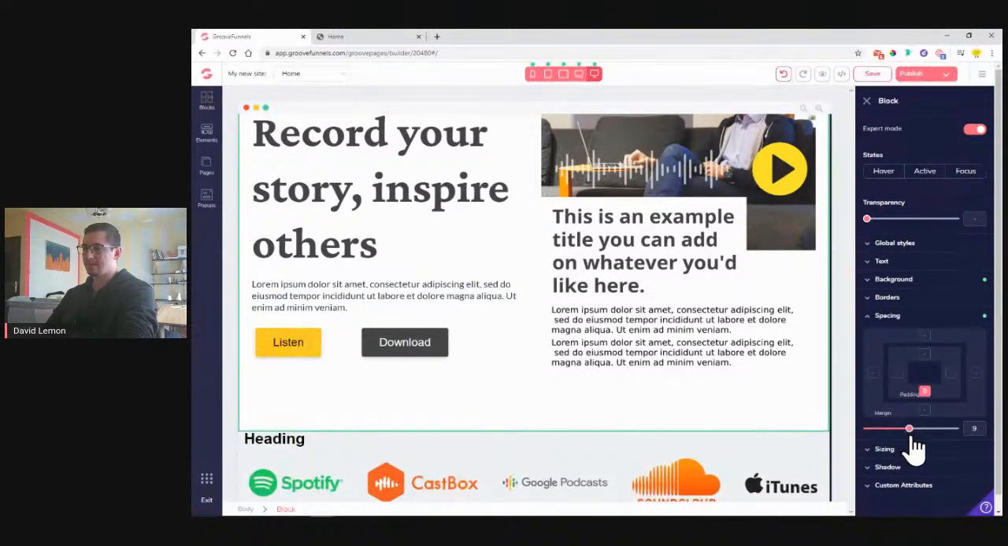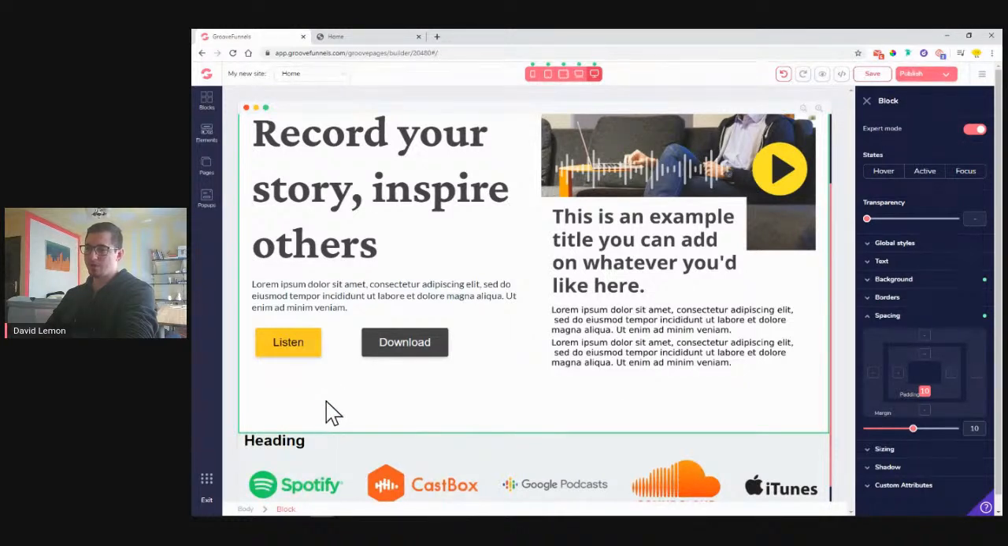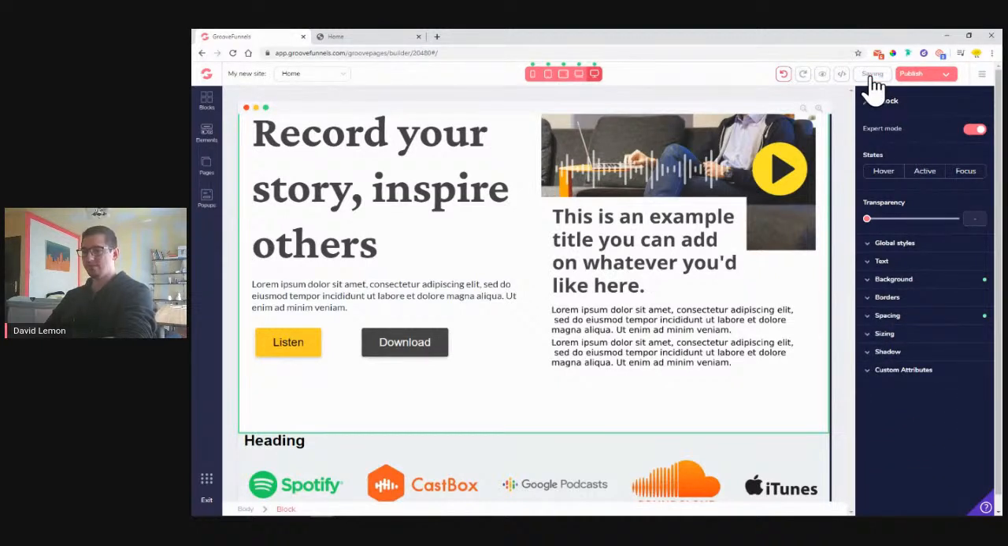Let's just put it on 10. So now the padding between these two blocks is 10, and then we have edited that one. I will save it quickly, not to lose the changes. And then one more thing is catching my eye now as I'm looking at it.